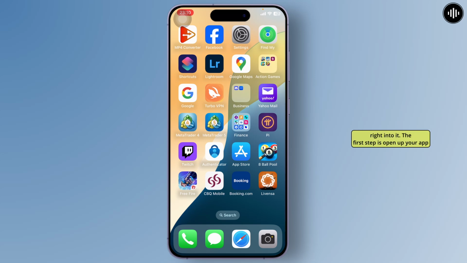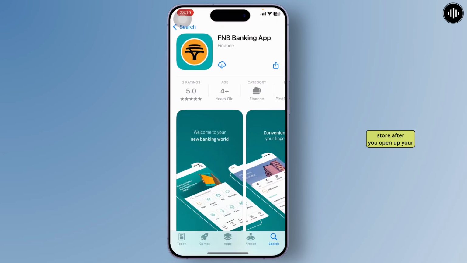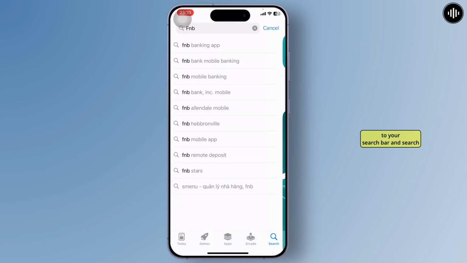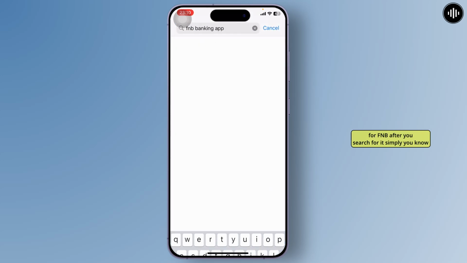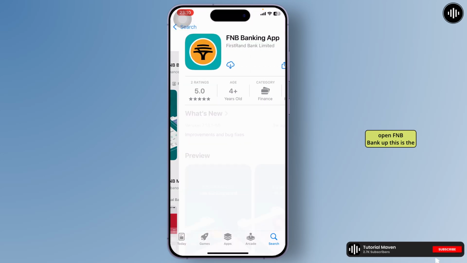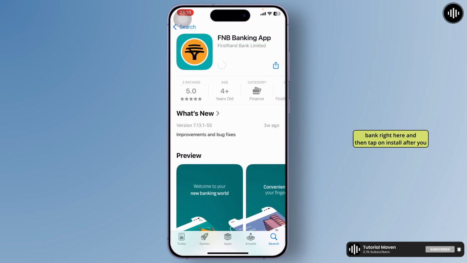The first step is open up your app store. After you open up your app store, search for FNB app. So you can head over to your search bar and search for FNB. After you search for it, simply open FNB bank up. This is the bank right here, and then tap on install.